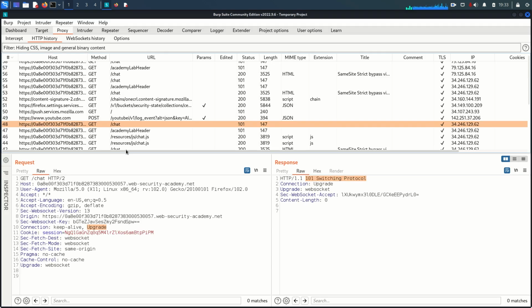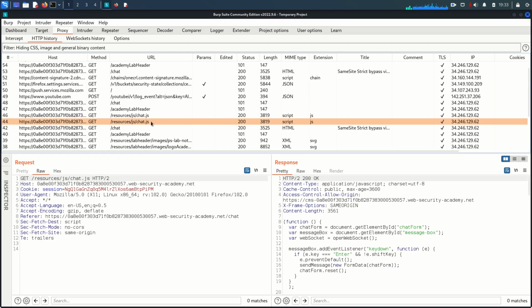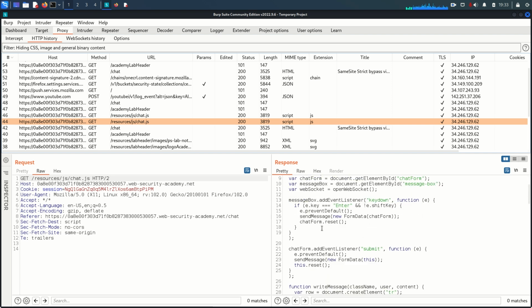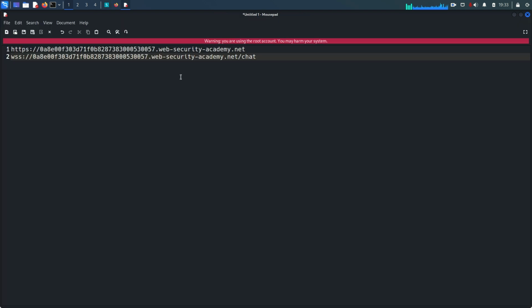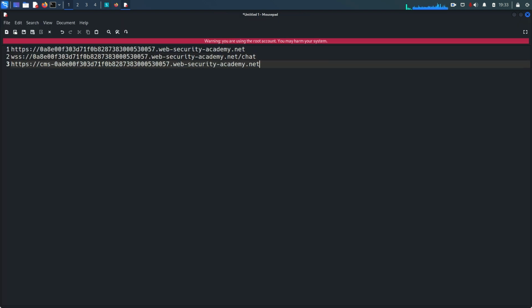Fine, going back here, /chat.js. I actually missed this one, which I just saw. You can see Access-Control-Allow-Origin, and we found here one more subdomain. So again I'm going to copy this, because this is going to be very important for you even in the enumeration phase, where you collect as much information as possible about the target. So reconnaissance, enumeration, if you have some kind of access to the target. Enumeration is the key.